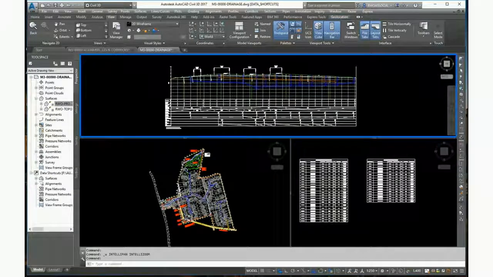So here you're going to see a plan view. You'll see the long sections, the profiles, and the manhole schedules of the proposed surface and foul water on this development. And we're going to show you how dynamic the drainage is.